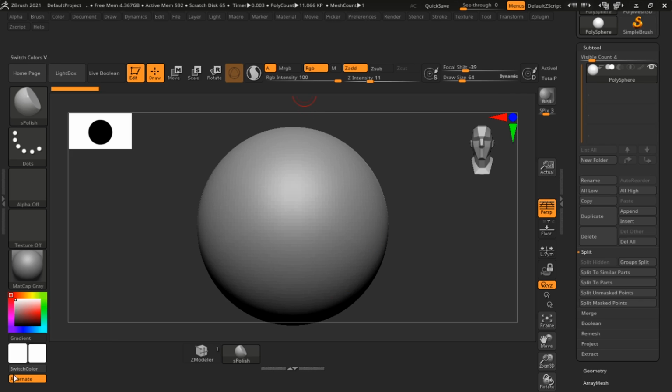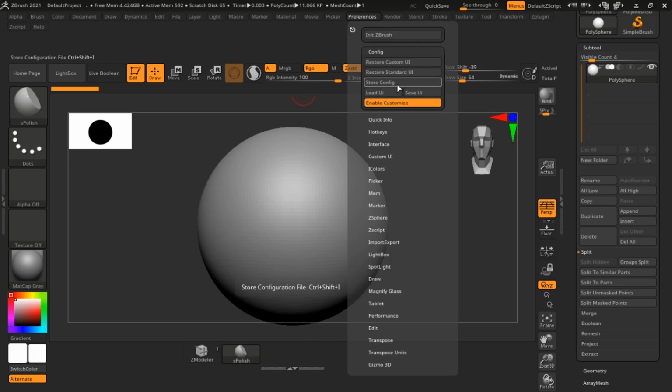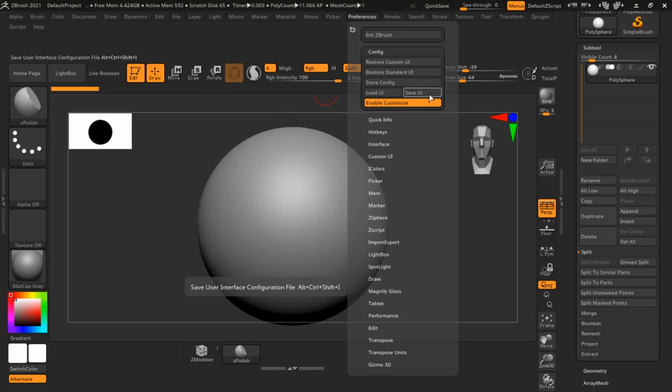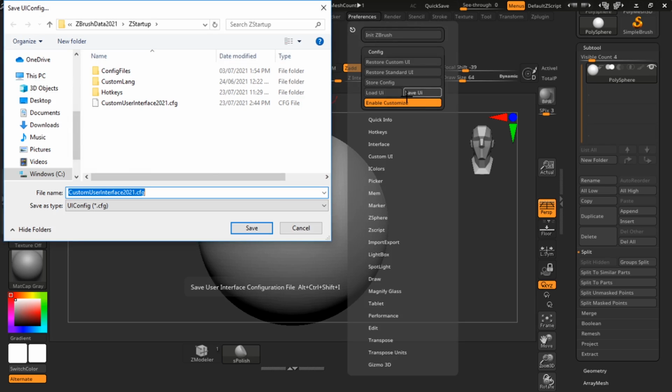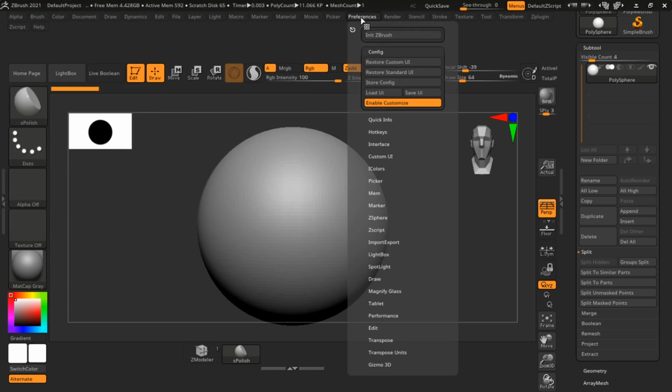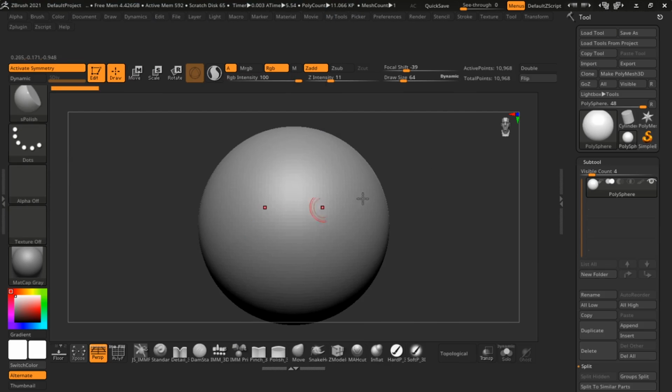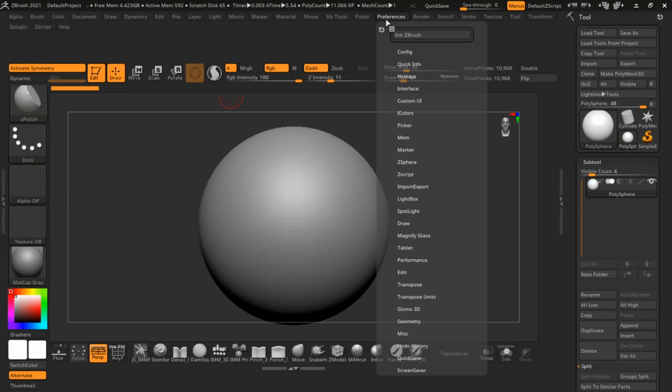But when you're done with customizing your UI and you want this to be saved as your custom UI, so every time you open up ZBrush, you have this saved, go down here to preferences and say store config. Click on store config, and anytime you open up ZBrush, this will open up. And if you want to share your UI with anyone, just go ahead and hit save UI, and you can save this UI to somewhere else. You can share that with somebody. And if you are using a UI that you got from somewhere else, just go ahead and click load UI. And I think I have my custom UI somewhere, this guy, and you can see you can load up the UI.